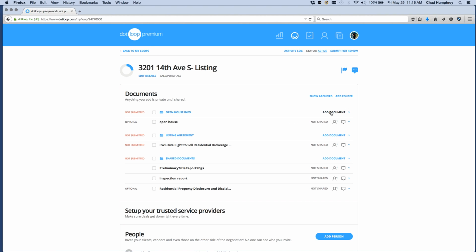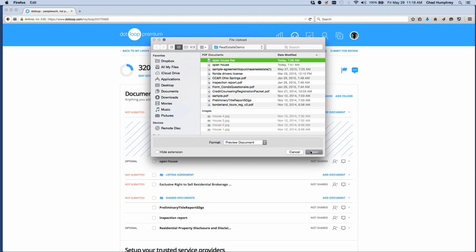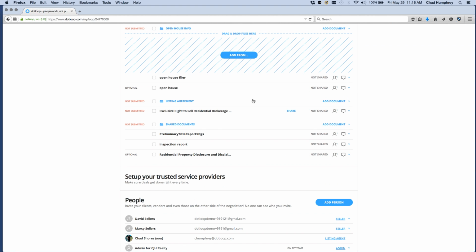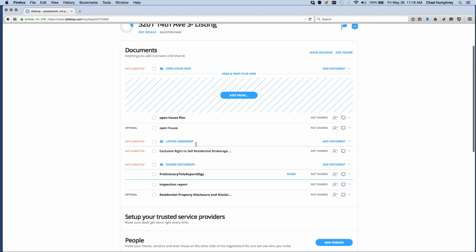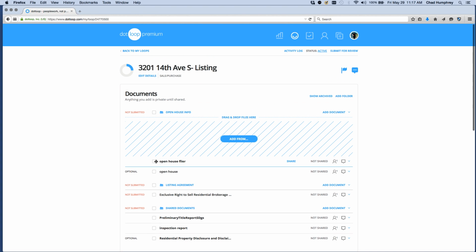So I would also go in here and add a document to my open house info, and I'd probably put the open house flyer in here. So now when I sign somebody up for an account here, maybe I add a person, and that person is going to be the open house people that came by. I can then immediately just click this document, share that document with that person, and now they have a DotLoop account, but they're also going to be reminded of me because I'm the one that gave them that DotLoop account.